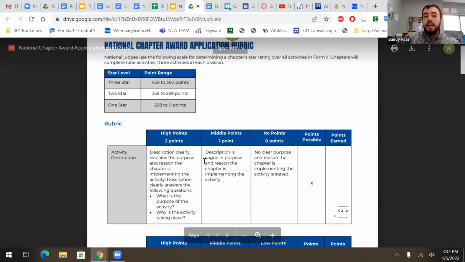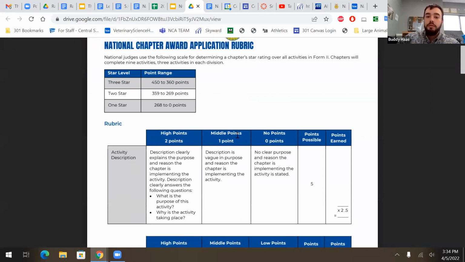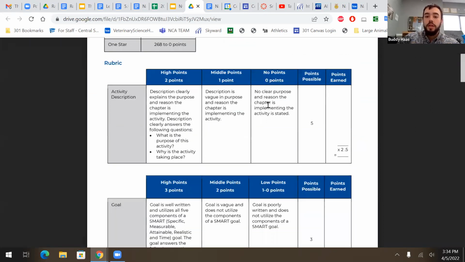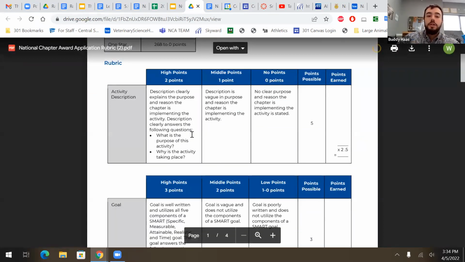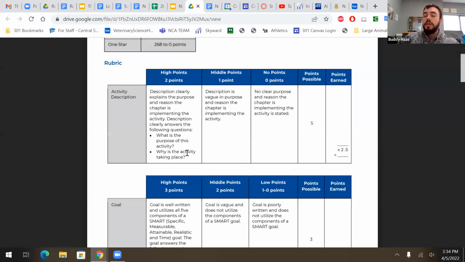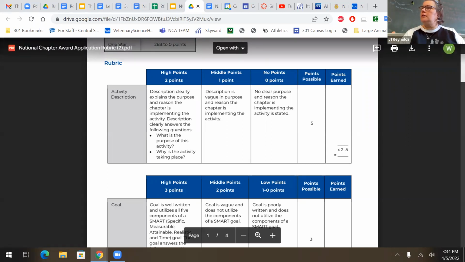Okay, so every activity is broken down into a high point range, a midpoint range, or a no points or low points range. So make sure that when you read through each of the different individual areas, you are scoring it. Who's your Jeff Peterson or Flory? Okay, if you are scoring the activity description, the idea is: does it fall in the high points area, mid points, or no points?